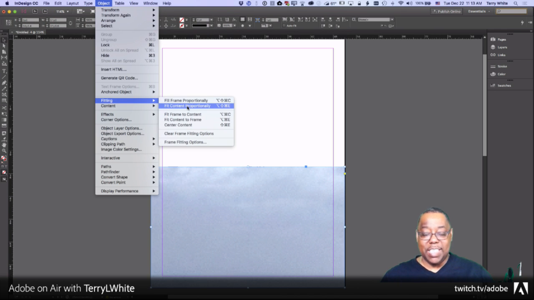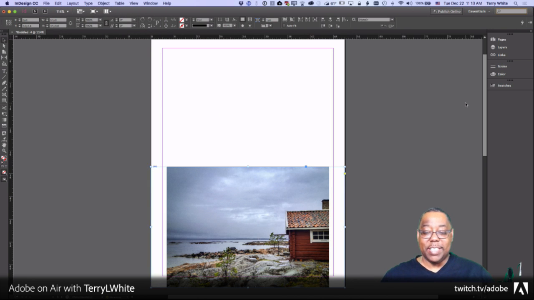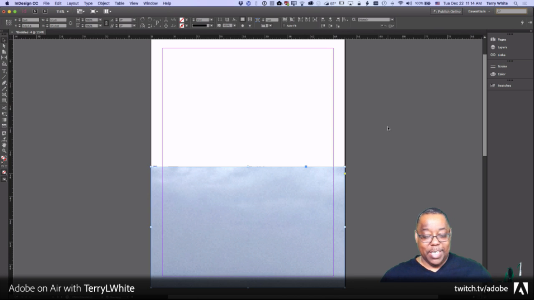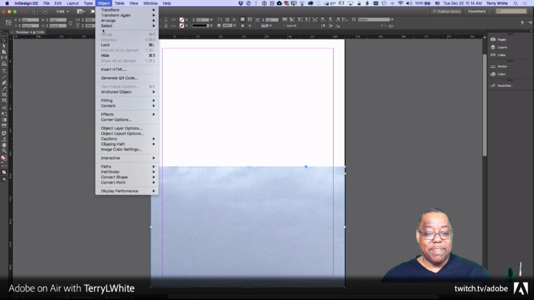Fit Content Proportionally. Then that's what you're going to get, because it says I'm going to show you this whole image from top to bottom, even if I have to leave white space on the sides, because your frame is not the same aspect ratio as this image. I have no choice. All right, so let's undo that because I don't like that. That's why Fill Frame Proportionally is my favorite option, and that's why it's now at the top of the menu.